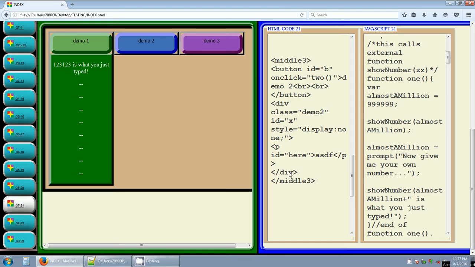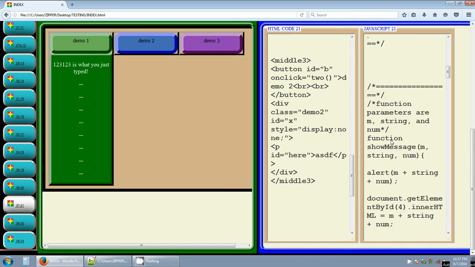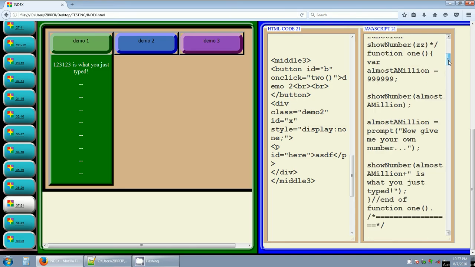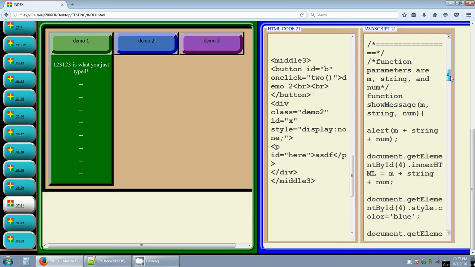Alright, so there's the end of the div, the end of the P tag, the end of the div, the end of the middle 3. So now let's see what functions deal with this demo 2 button. First we had show number ZZ, then we had function 1. Now we're going to have another external function.